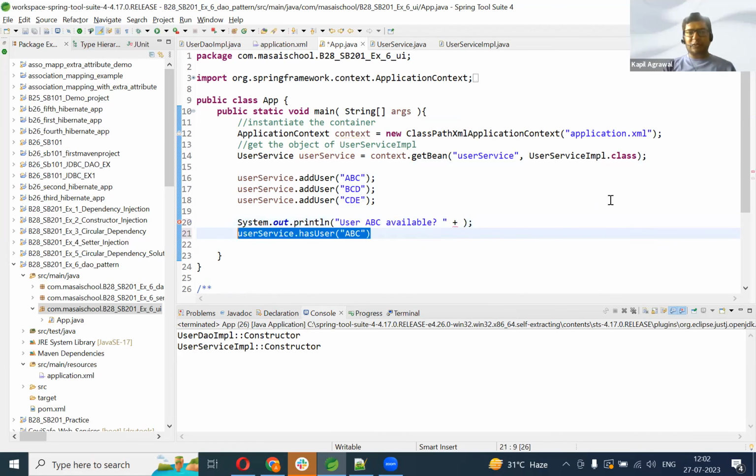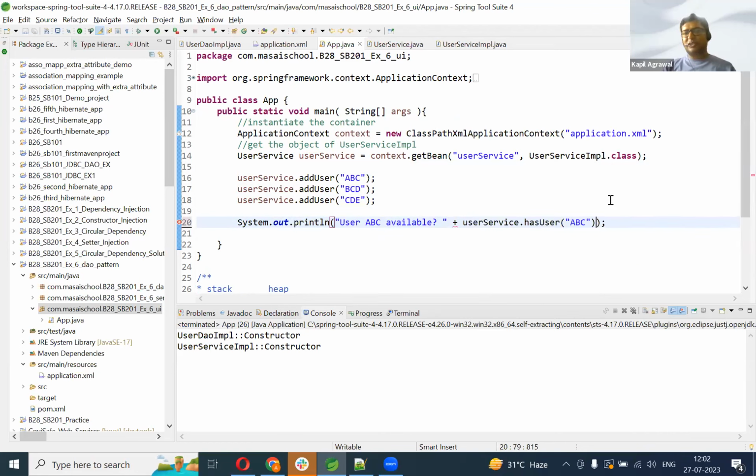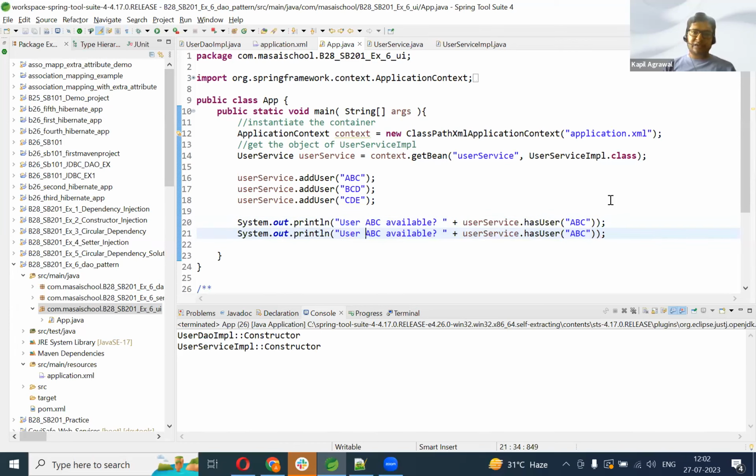So if I'm talking about the user ABC available, this is one thing that is available. Then we are talking about the user XYZ. In case of user XYZ available, we have to write down this one. So let us try what is the output here.